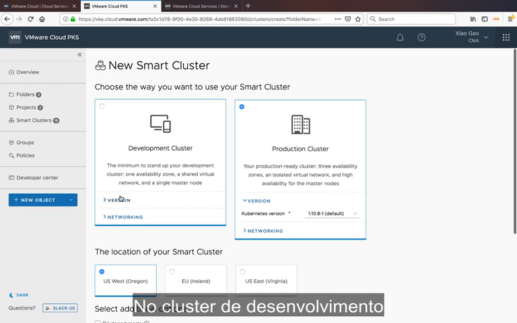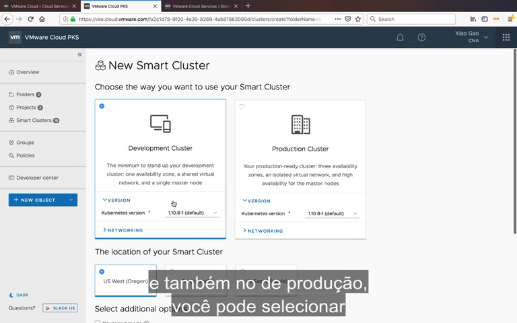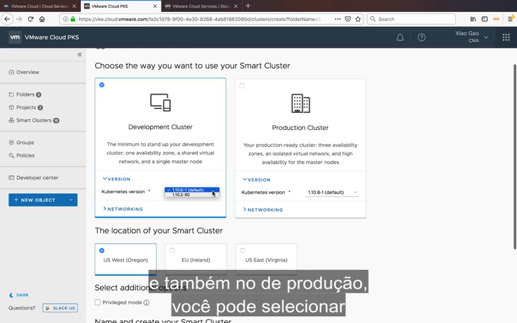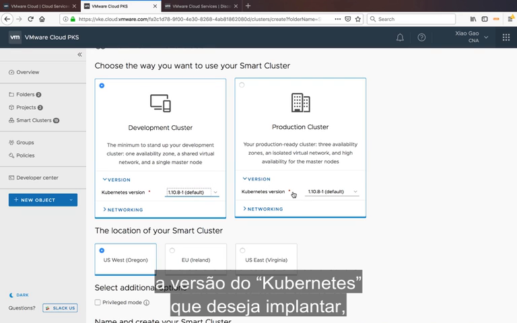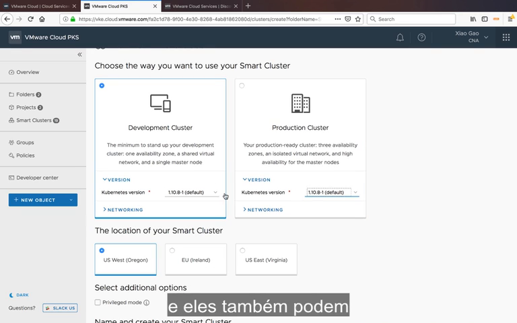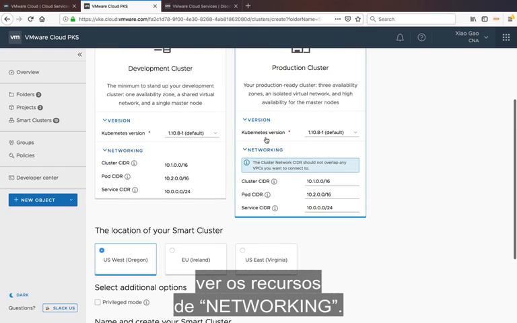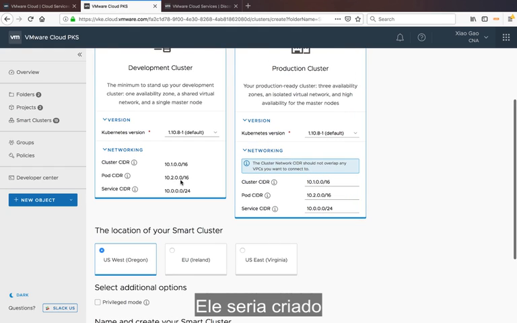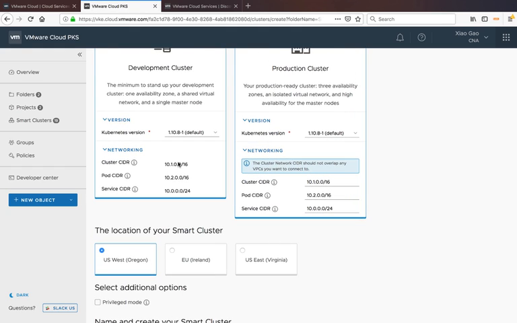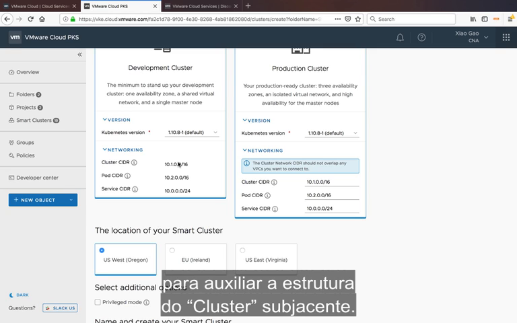For both the development and the production cluster, you have the ability to select the version of Kubernetes you want to deploy, and you also have the ability to look at the networking resources that will be created to support the underlying cluster infrastructure.